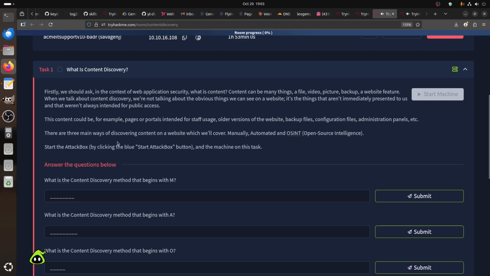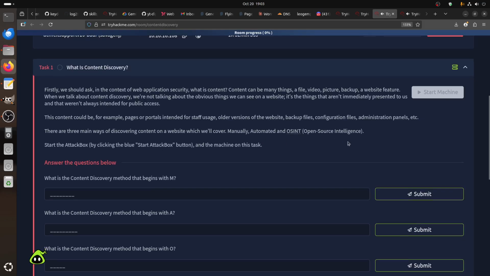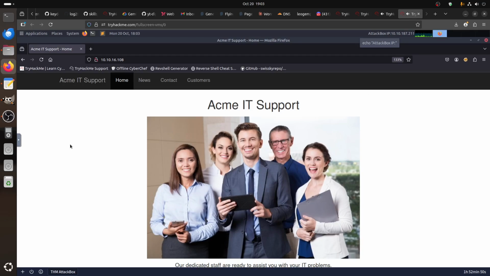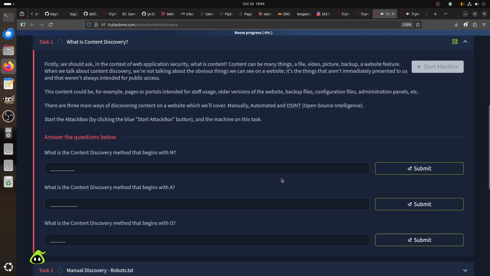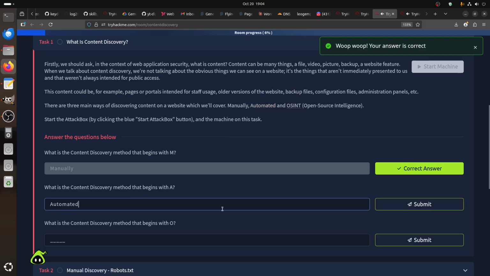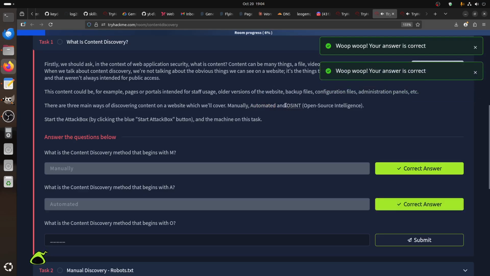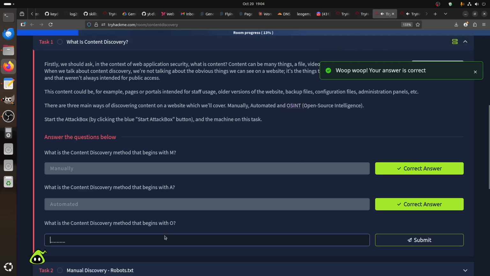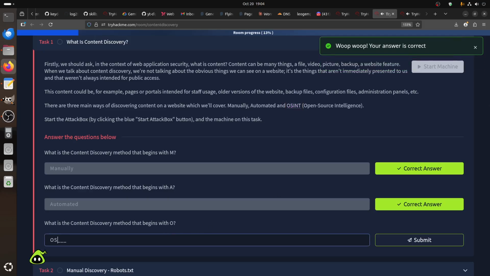There are three main ways of discovering content in a website: manually, automated, and OSINT, open source intelligence. Okay, we start the machine. That's the IP of the machine. You get this landing page. This one is straightforward. The first question, what are the ways of content discovery? Start with M, this one is manually. With the letter A is automated. And OSINT, O-S, let's type OSINT.